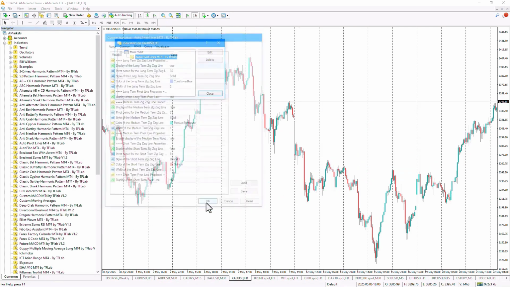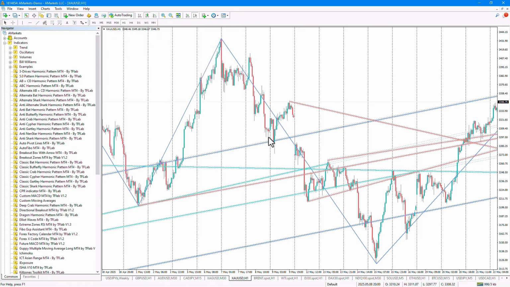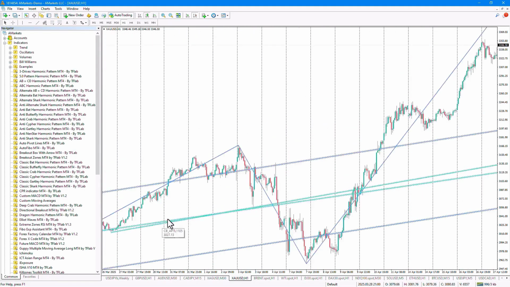Here, I am enabling the long-term zigzag. Now you can see the long-term zigzag lines here.